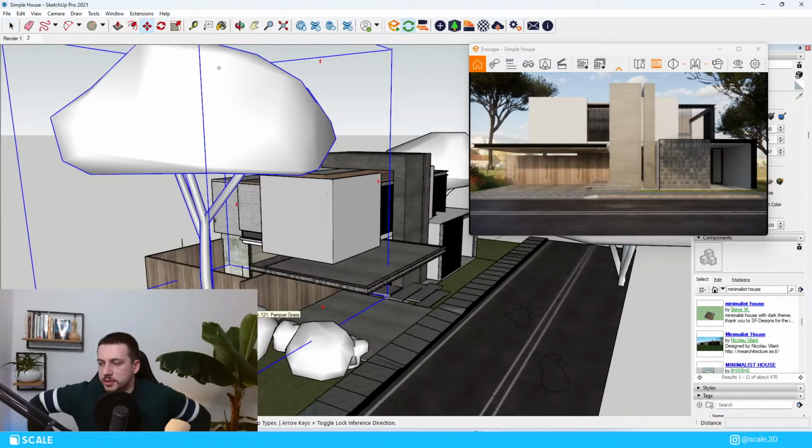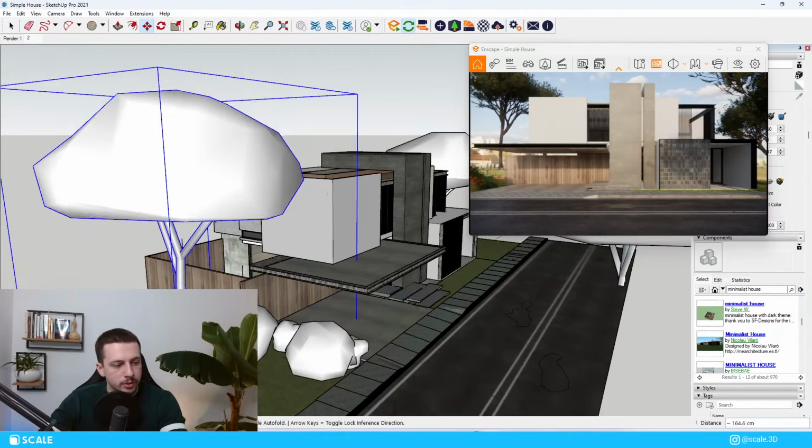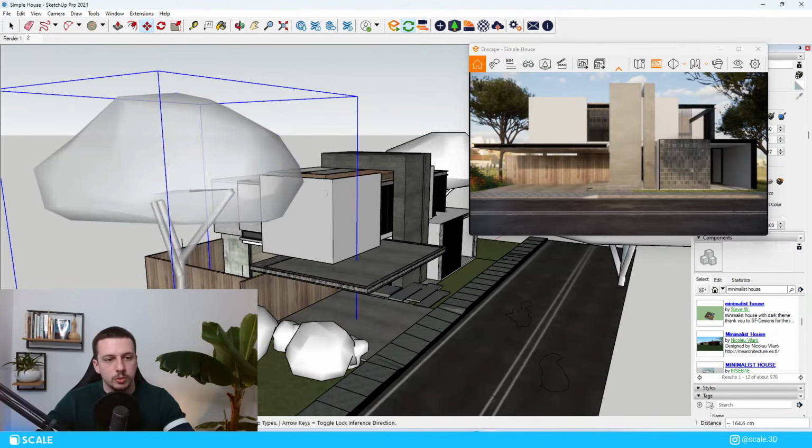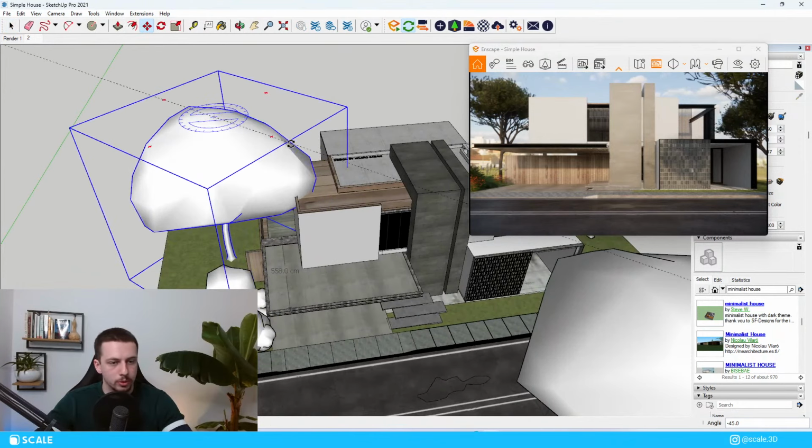What version of Enscape are you using now? I think this is Enscape 3.3. I'm not using the latest version of Enscape because of some bugs that I'm not happy with. They just complicate my whole workflow a lot.